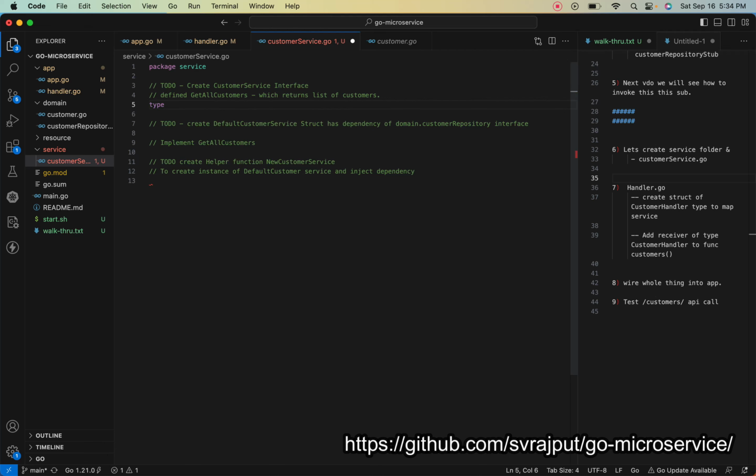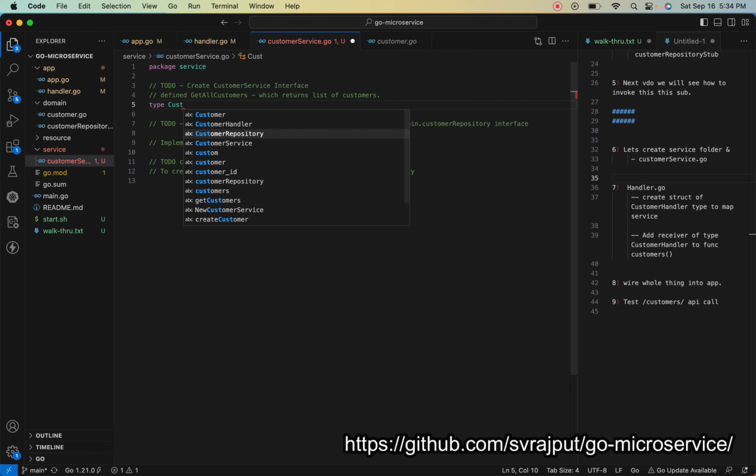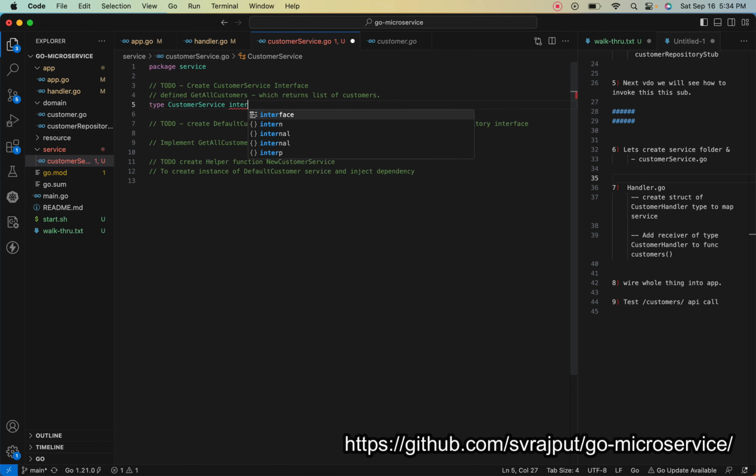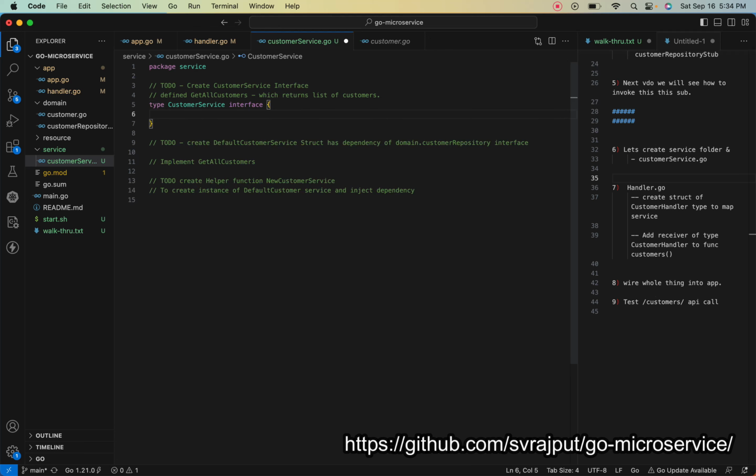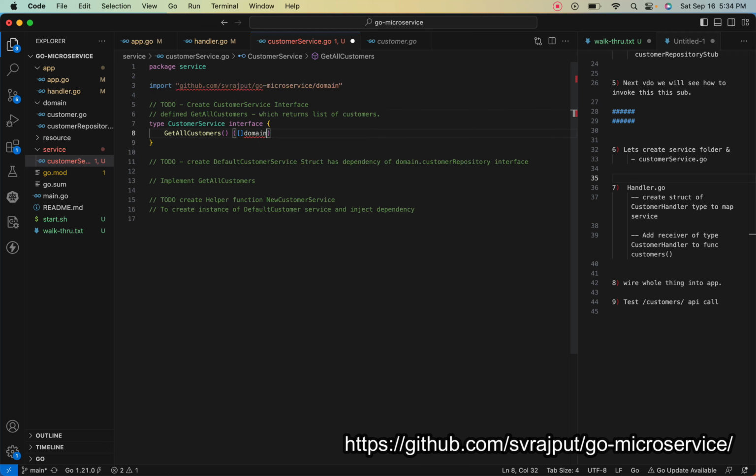Type customer service interface. It has a get all customers method, which returns a slice of customers. We have written the domain object, the customer object, inside the domain package, so domain dot customer, and errors. So we have done the implementation for the interface.